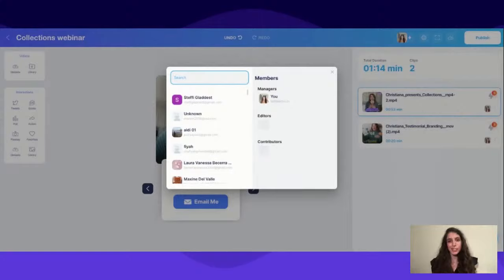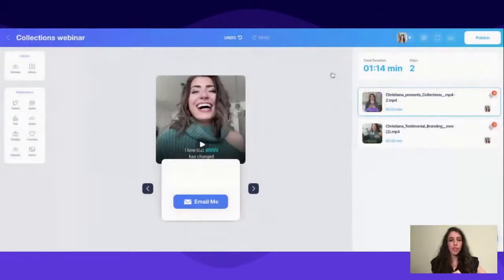And the difference between an editor and a manager is that the manager is the only person that can actually add more people to this collection and manage the permissions. This is the difference.